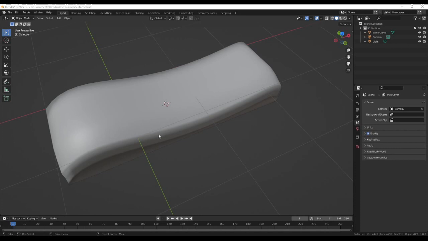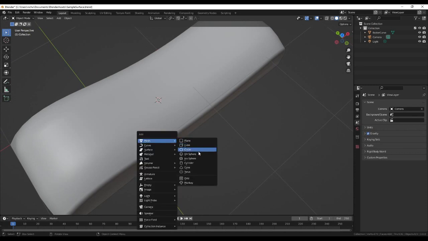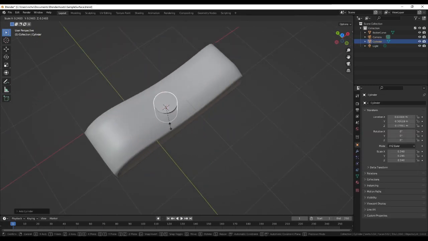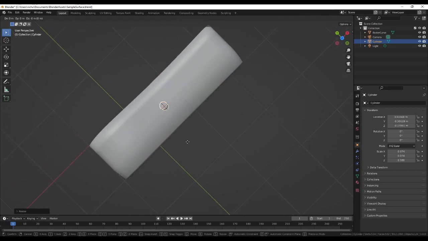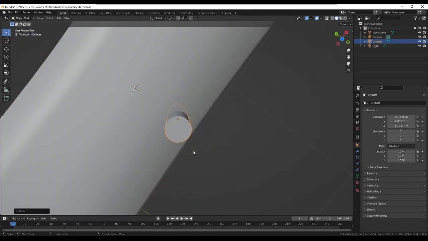So here we are, back to our surface again, back before we put the Boolean in. Let's add another cylinder. Let's shrink it down, scale it up. Again, it's not a real thing that I'm doing, so it's just for demonstration purposes. And let's move it into a place where it's a bit more complex, where the geometry is. And again, we've got this interesting geometry going on here.